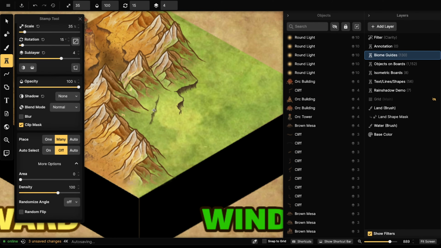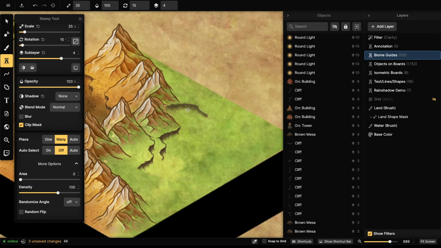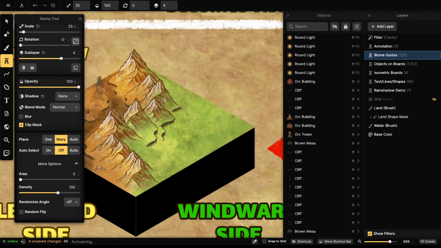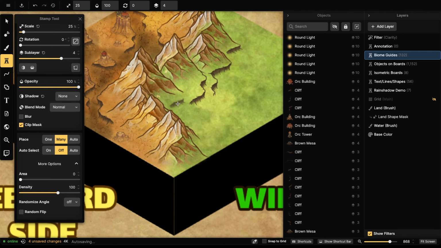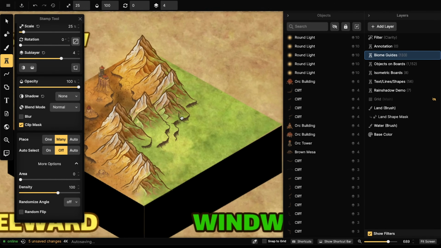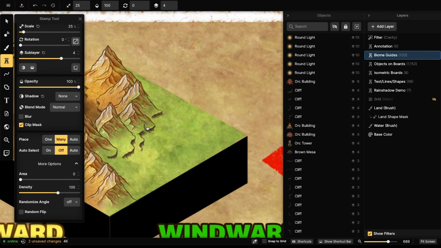Overlay, normal. Okay, let's go ahead and place another one right there. Let's place one right here. Bring the scale down. One right here like this. There we go. That looks good. Let's go ahead and place another one right here like that. That looks good. Let me just take a step back.